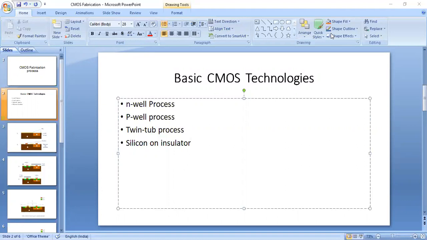So there are four major CMOS technologies available. The first one is N-well process. The second is P-well process. Third one, twin tub. Finally, silicon on insulator, SOI, CMOS process. Out of which, in our class, we are going to discuss the P-well process to make a CMOS device.